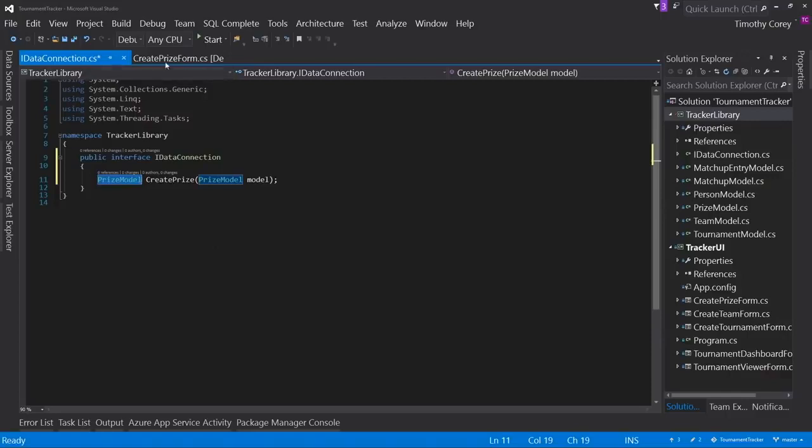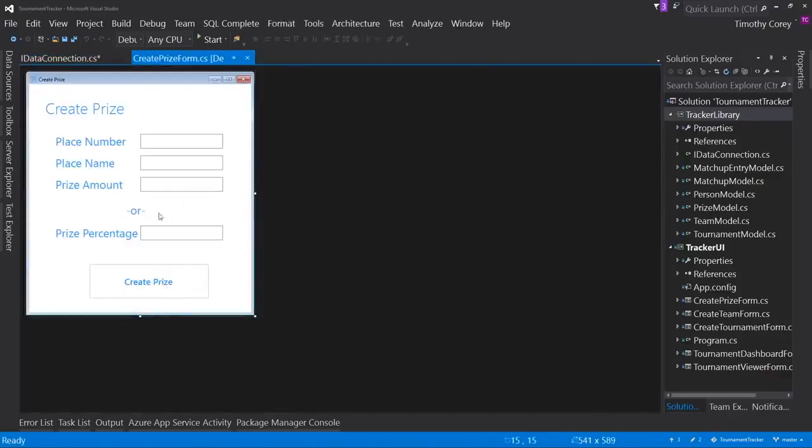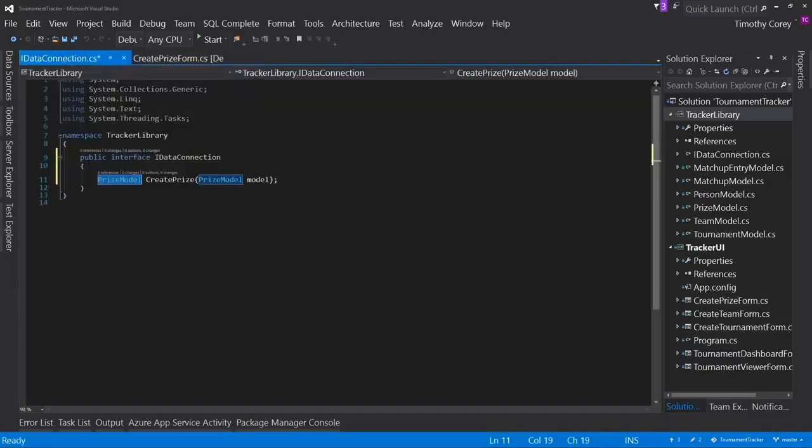That's it. So in this case, in the form, when we create this model, and in the CreatePrize method or event, we say, I want to save this, we're going to call something that implements IDataConnection and say CreatePrize. We're going to pass in our model, but it won't have an ID populated. When the processing is done, it'll return that same data, only now it will have the ID populated because it's been saved either in the text file or in the database. So that's it. That's our interface. That's our contract.